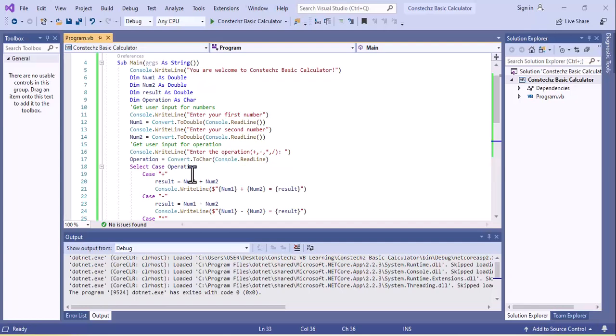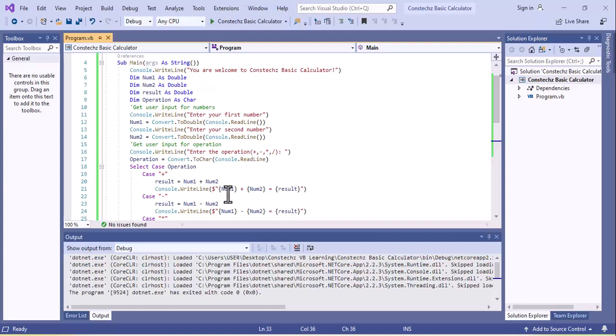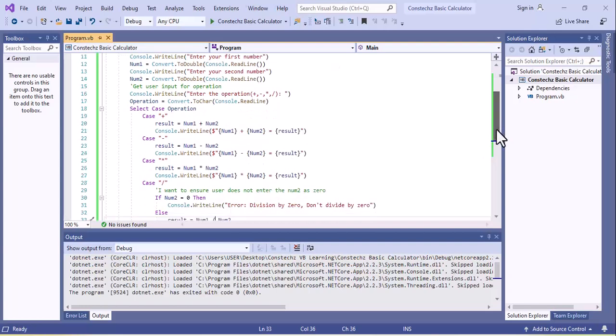So the first case is addition. So the result should be the first number plus the second number, and I say console should write it with the result. Okay, so the same thing has been applied to the subtraction, multiplication and division signs.